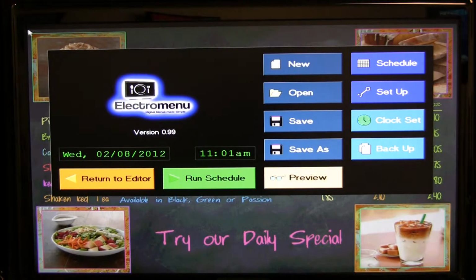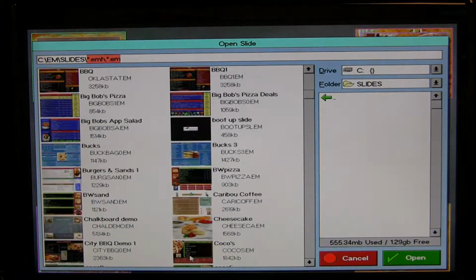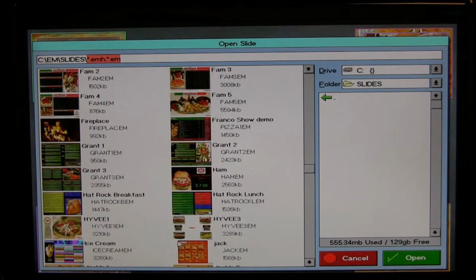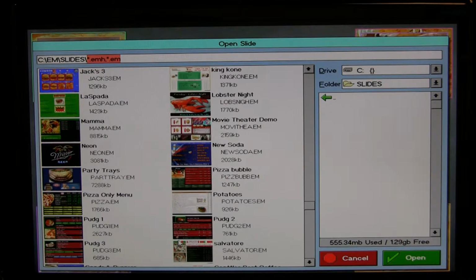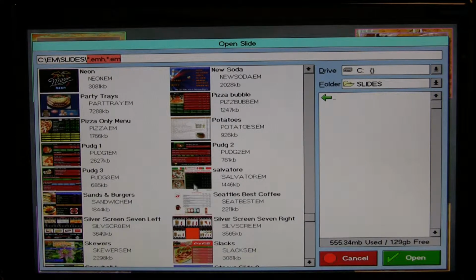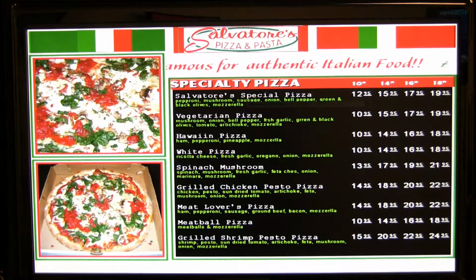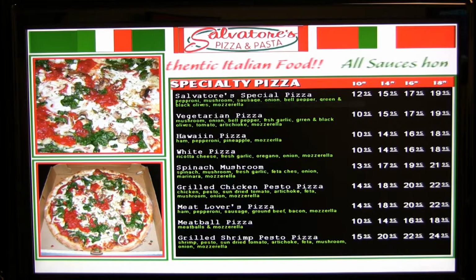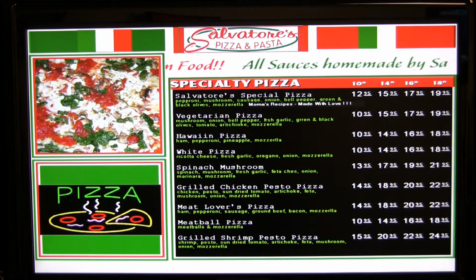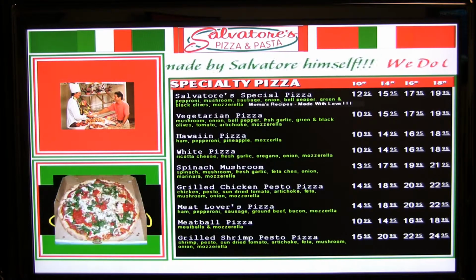Other boards that are in here that I want to show you about is pizza places. These seem to be very prevalent in the pizza industry. So what I did on this board is I took the overall theme of the Salvatore's Pizza and Pasta. I used their colors. I used actually their pictures of their menu and their restaurant in here.